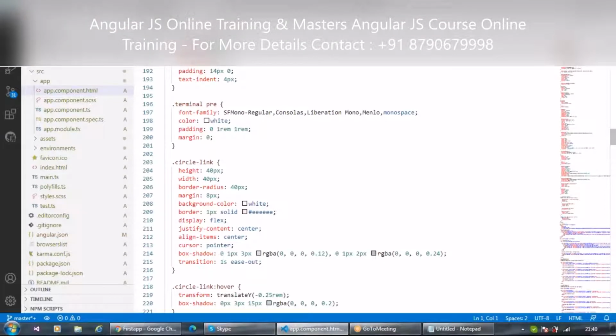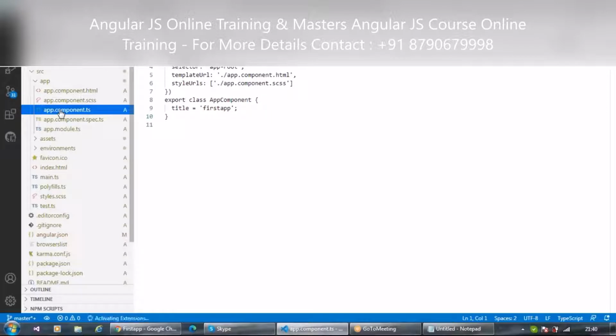How will it come to know that this app-root is calling this HTML page? The answer is this TypeScript file. When we call an app-root tag or selector in our HTML page, it checks firstly with the TS file. That TS file is nothing but a TypeScript file, and it is similar to a JavaScript file. There is not much difference between TypeScript and JavaScript, only a few small syntax changes.